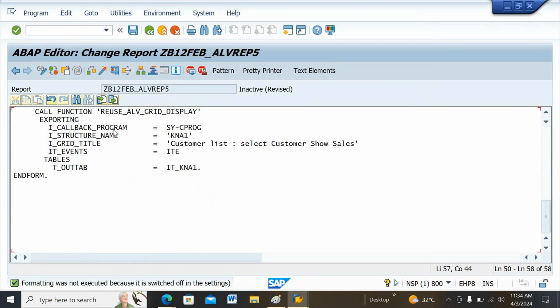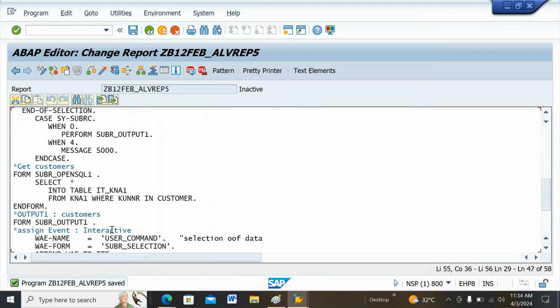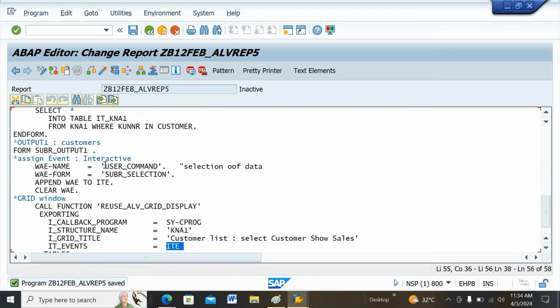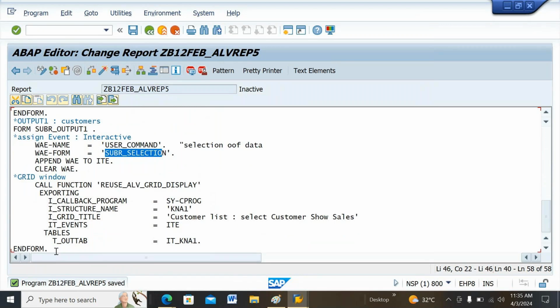Here, the very important thing is once it displays the customers in the output in the grid window, when you double click on a field name, automatically IT underscore EVENTS is read. It goes back to execute USER underscore COMMAND for selection and searches where this subroutine is. So now here we have to write a subroutine.